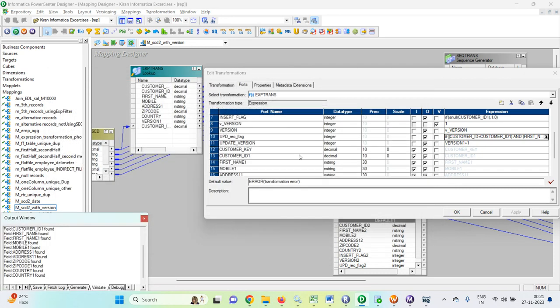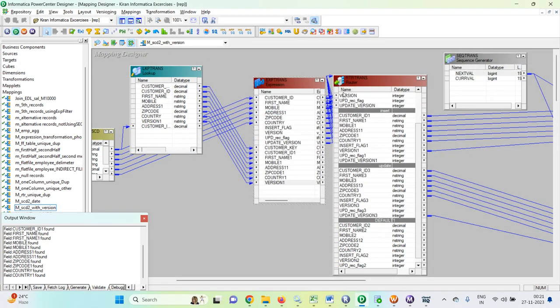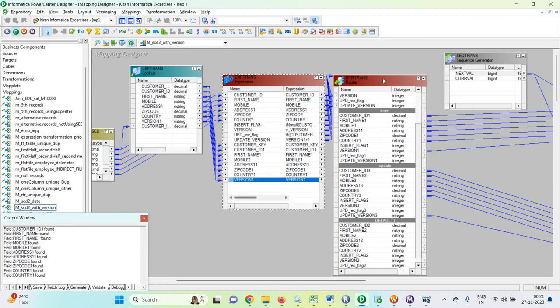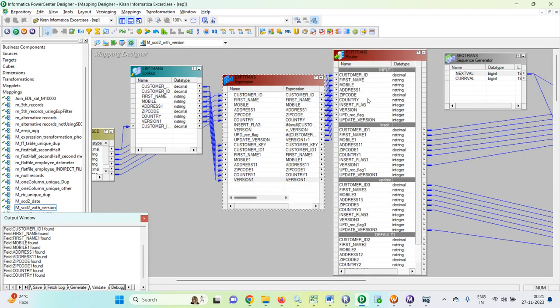Okay, we are updating the version of the target table, version 1 plus 1. For the router transformation, we have to drag and drop all the variables from the expression transformation, that is, customer ID to version. We drag and drop all of them here. These are lookup table fields, and here we are not taking them into the router transformation.